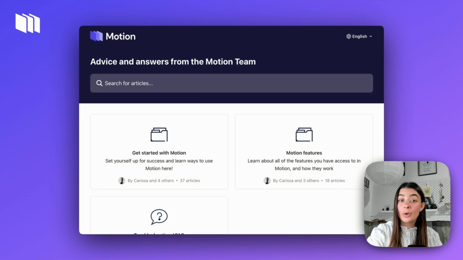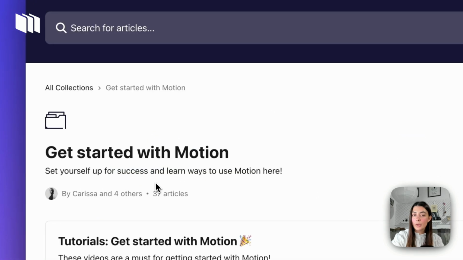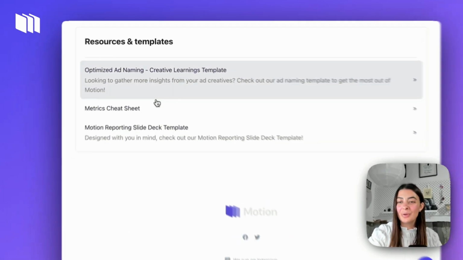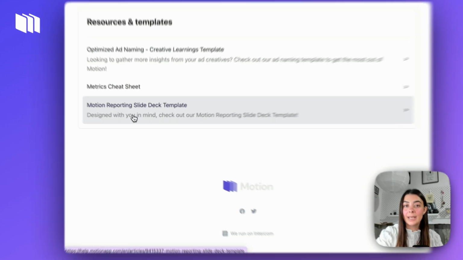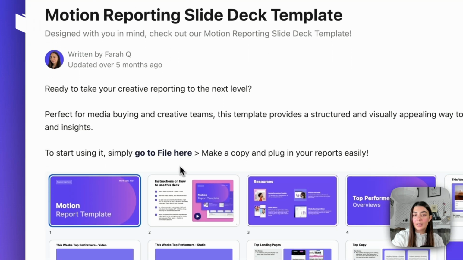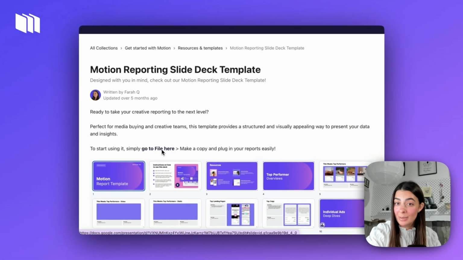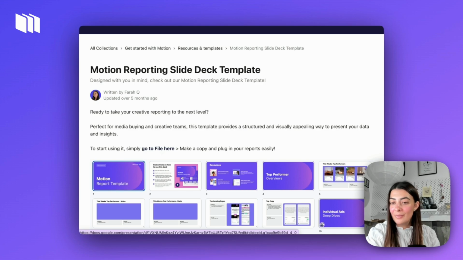And to find these, you can go to help.motionapp.com, click on Get Started with Motion. At the very bottom, you'll have a resources section. Go ahead and click this Motion Reporting Slide Deck Template. And then you can click this option here to open up the template and then just click File to make a copy of it. So you'll have access to a base template you can use.